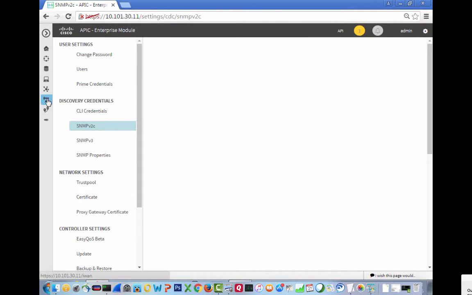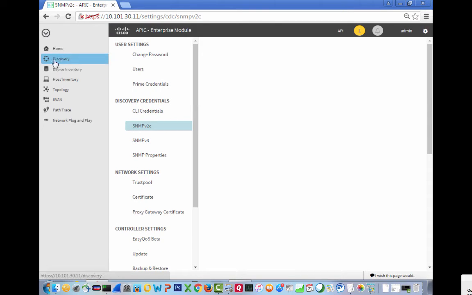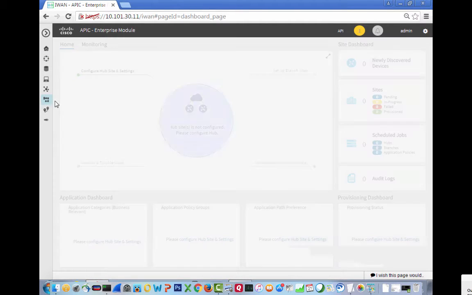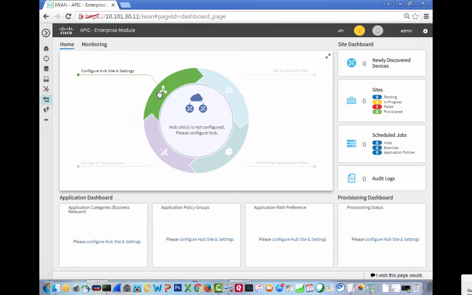So we're going to go over here. Now, if you expand over here, you'll see all these different things. We're going to go back to the IWAN app, and you see nothing else is highlighted right now. So I can't at this point in time set up a branch site or do any administration or any monitoring troubleshooting. Hub site is not configured. Please configure the hub sites. Newly discovered devices, sites, scheduled jobs, audit logs.